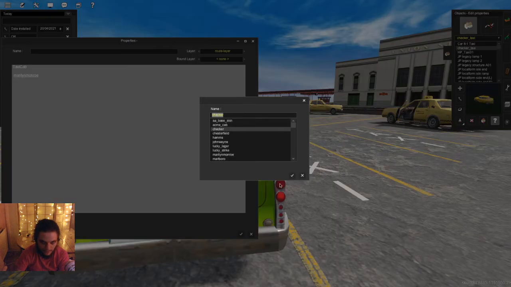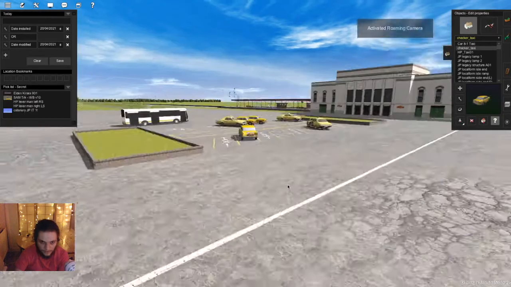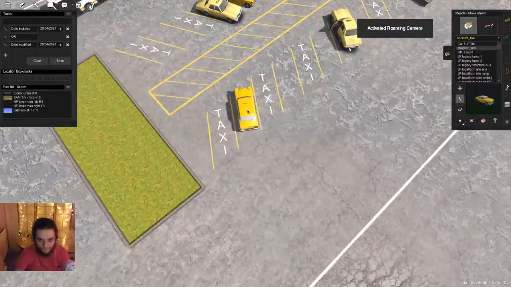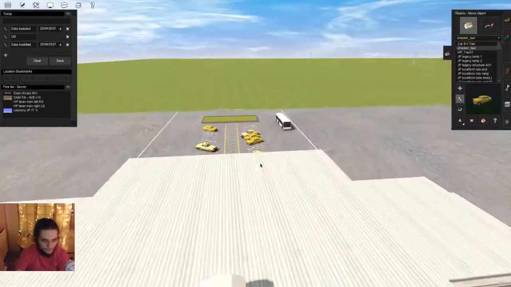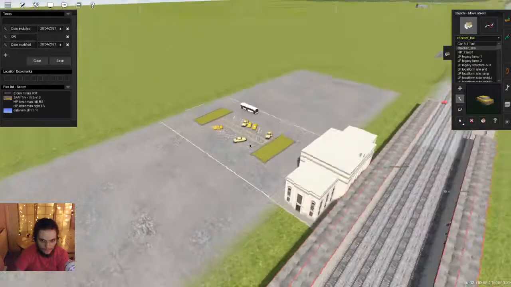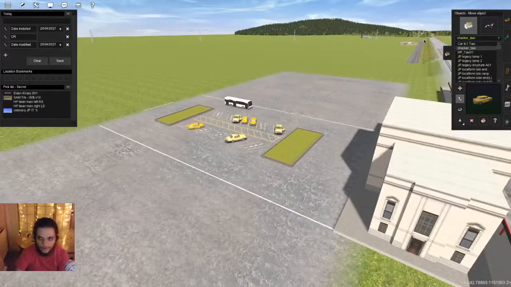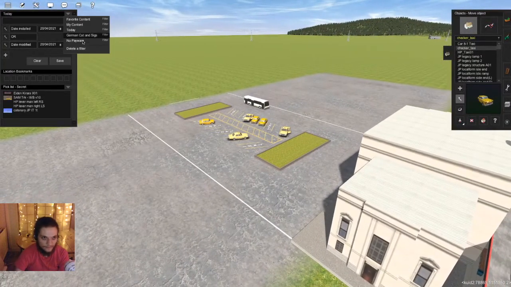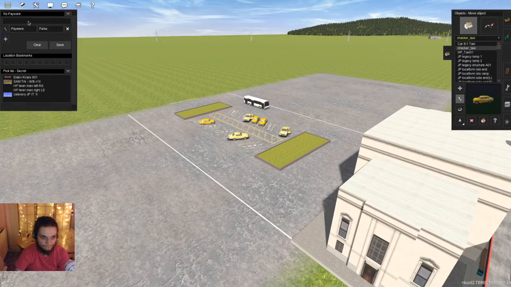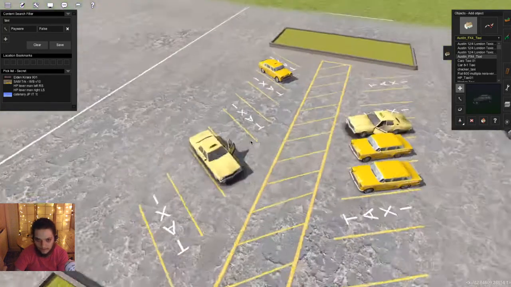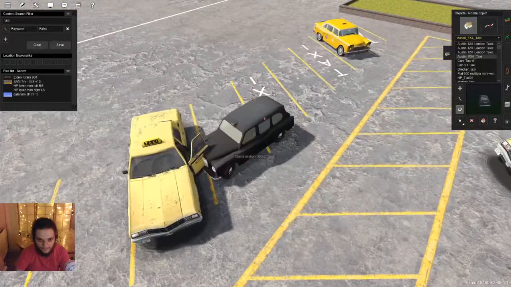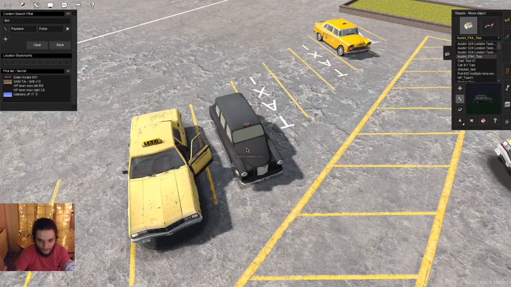Yeah, but let's just put another Checker one there. Okay, so I think that looks good. You know what? Just for fun, let's put down one of the London taxi cabs as well. It just got really, really lost.